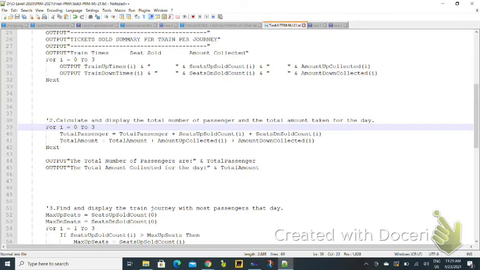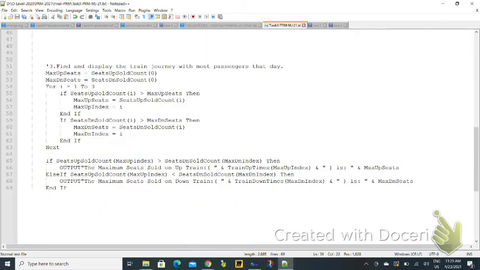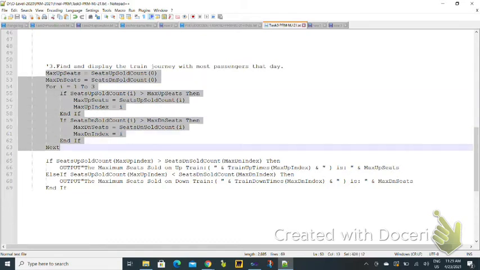I'm sure it's simple and clear. Coming to the task and the third part of task 3, that is to find and display the total journey with the most passengers that day. Now in this part, we have used a special approach. I will explain it.